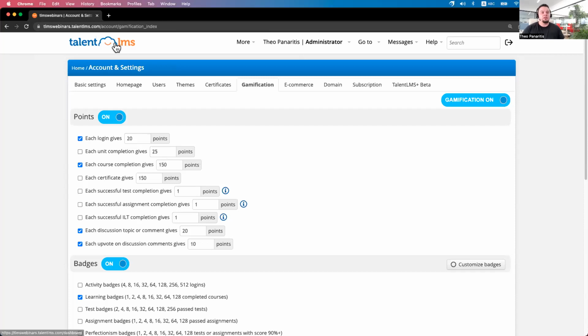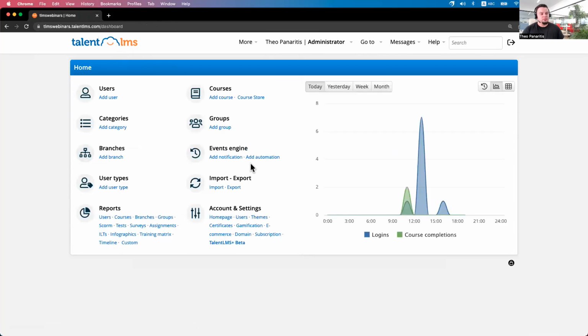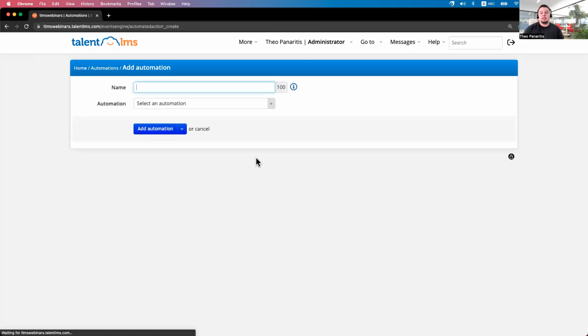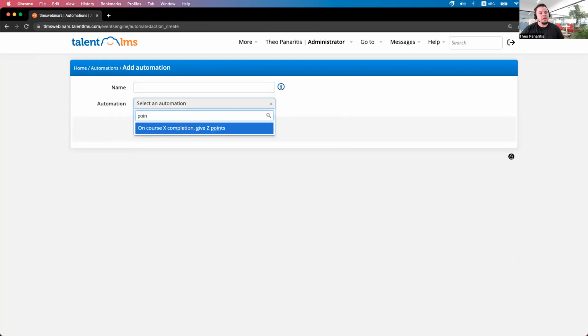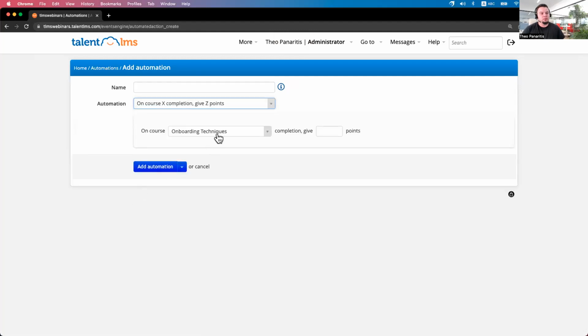And then you went to the automations. So you can have an automation where you can add extra points to courses, and you have typed here points. And then on course completion, for example, let's say this course, you have actually added here 100 points. So what happens is that your users get 110 points because they already got the 10 points from completing the course in the generic gamification settings. And on top of that, you have the 100 points of the automation.